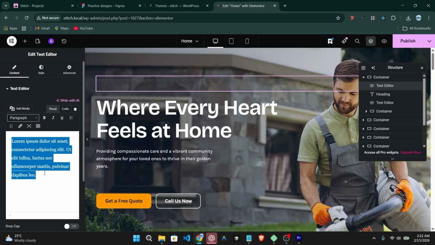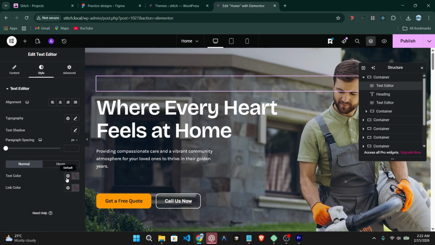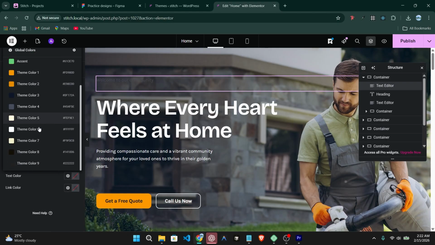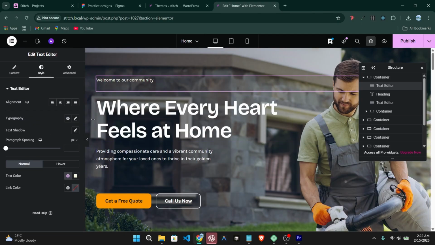Let's change the text, and let's start with our color. So our text color is going to be white. We can pick from our global colors. You can see it's not pure white, so you pick from your global colors.